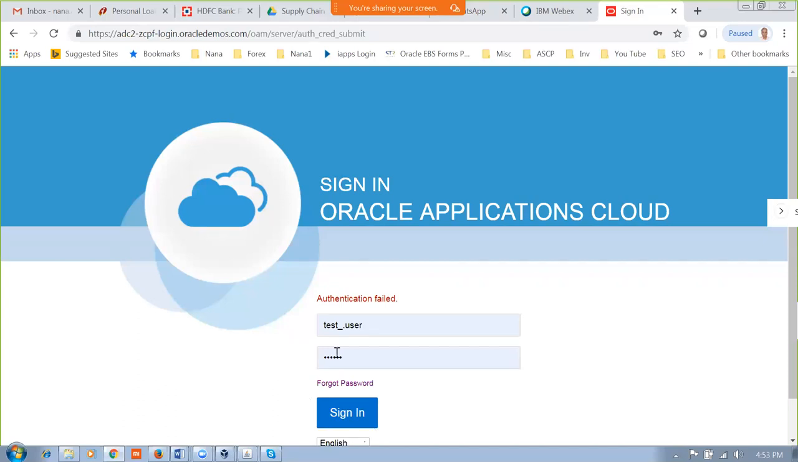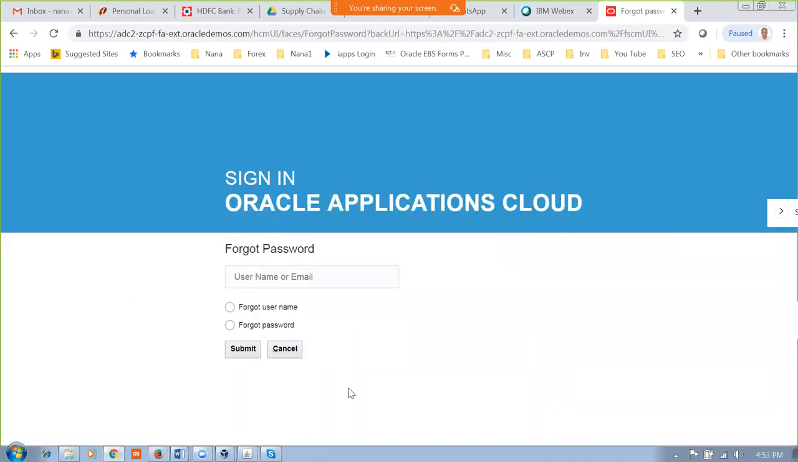So what you have to do is click on forgot password. Saturday morning is California time, and there they'll be resetting it. Then you put your user here, test underscore user, click on forgot password, and then click on submit.